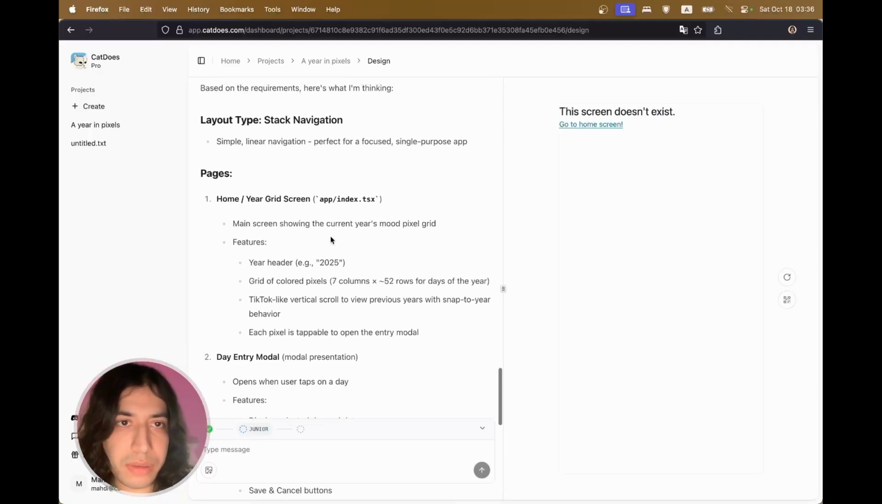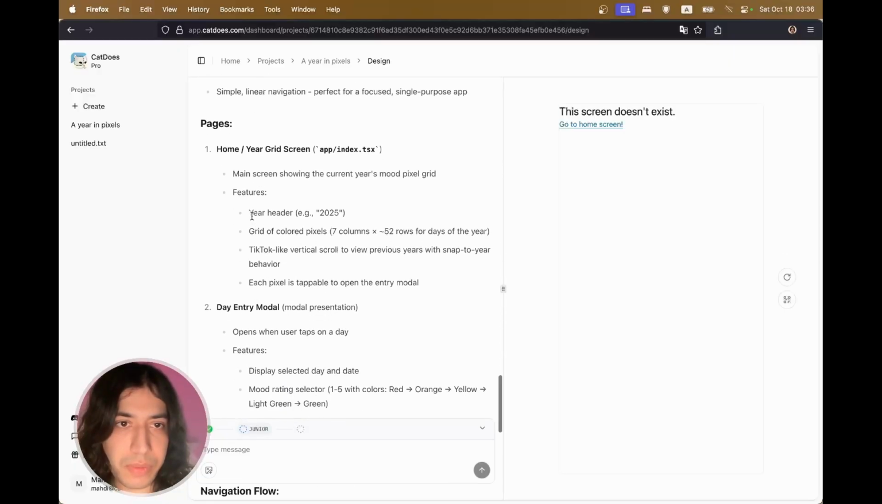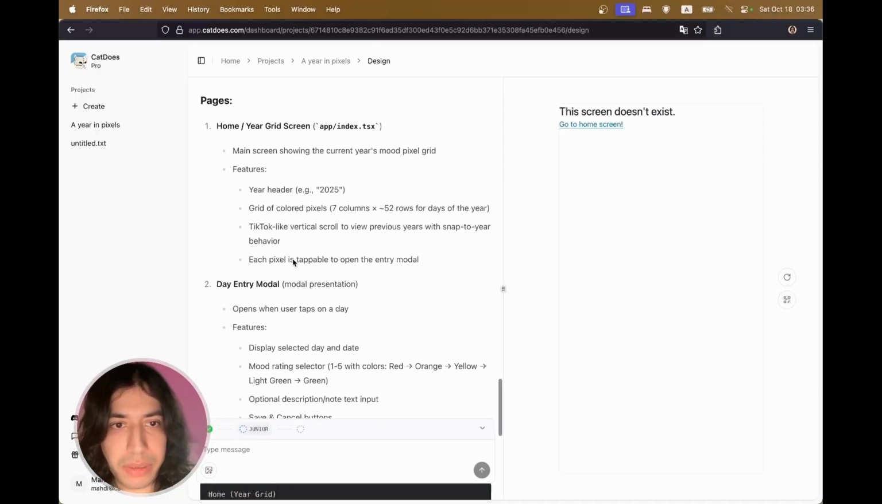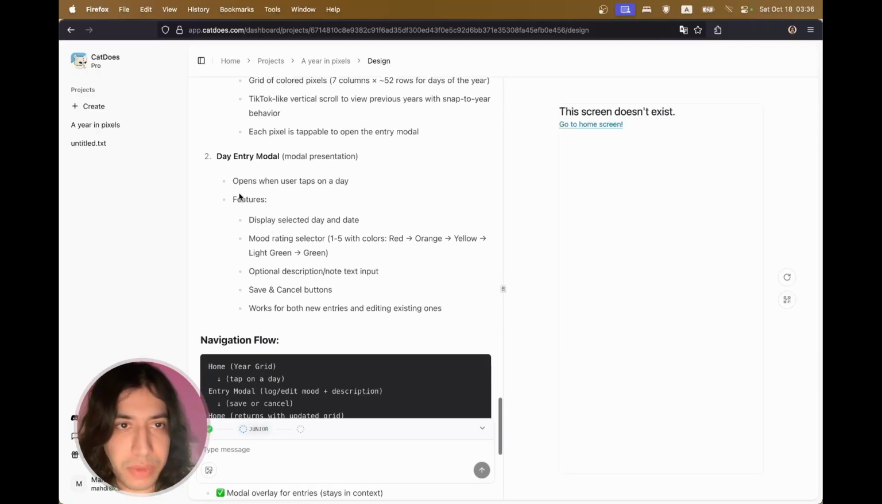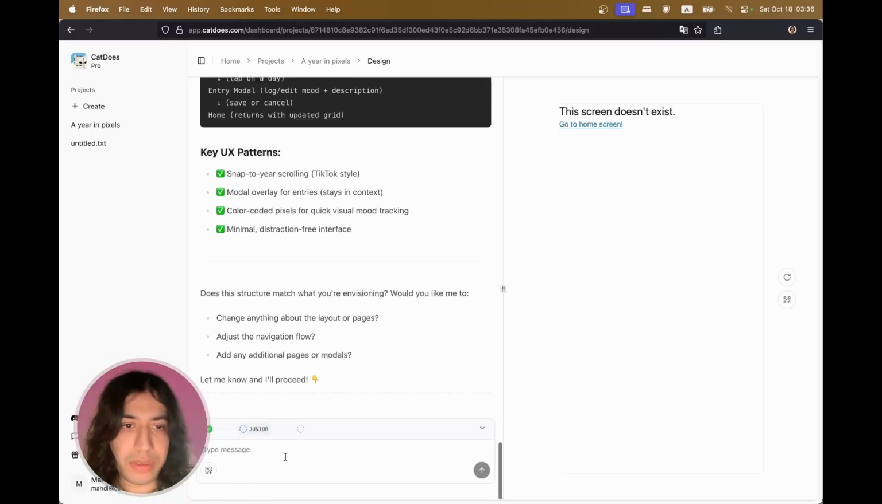And yeah, I think it looks good. For the features we have the header and a grid of colored pixels and the scroll mechanic, and for the day entry we have the mood rating. I think this looks good, so I'm gonna say looks good. Proceed.